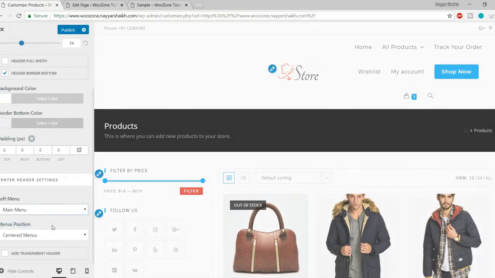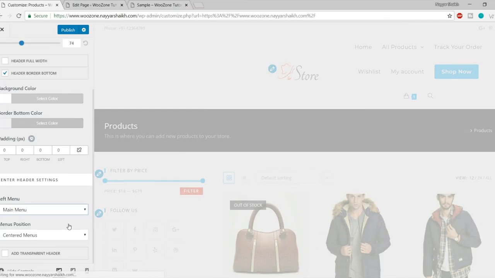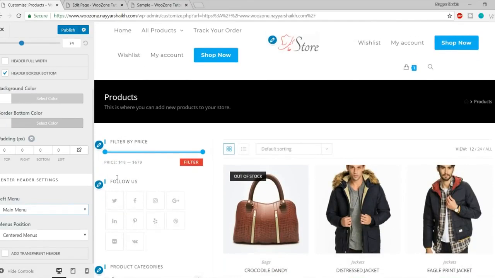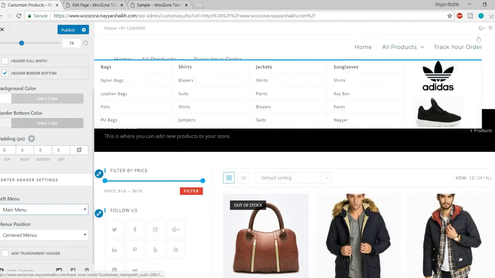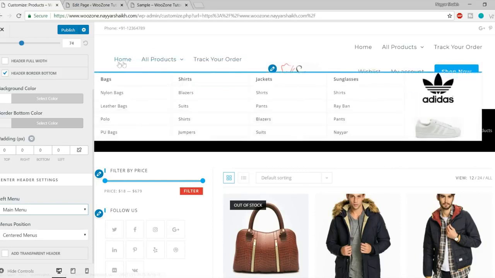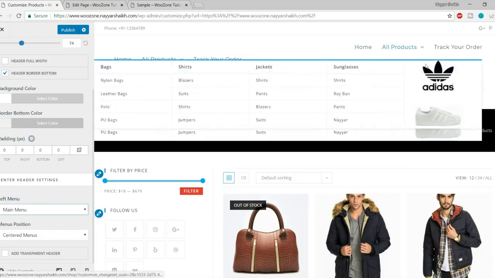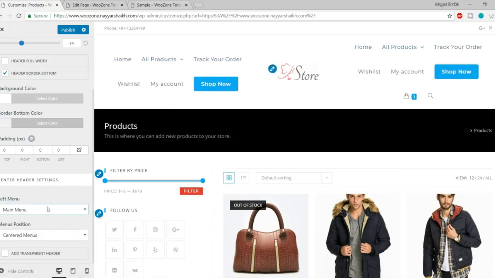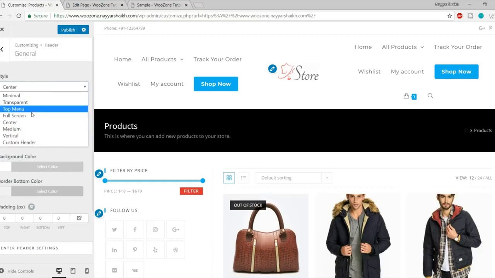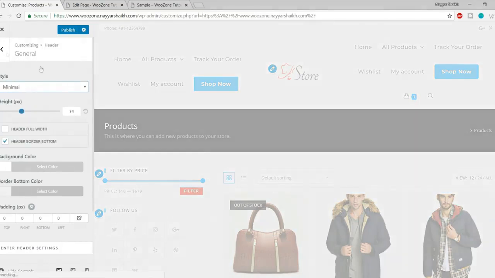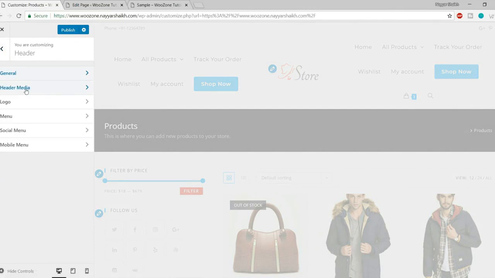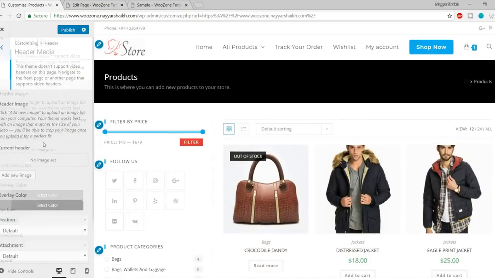Left menu, actually you can select left menu and right menu. Instead of creating one complete menu, you can divide this menu into two, and you can have these 3 links in the left menu and the remaining links in the right menu, and you can select left menu and right menu from here. So you can do these things as well. Let me go back to the minimal style. Let's come back, and then we have header media.